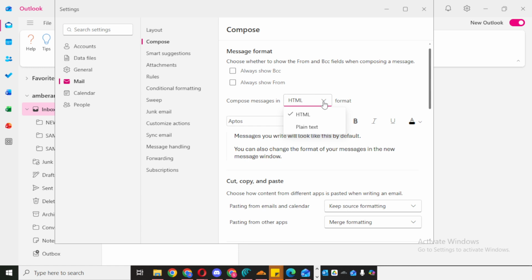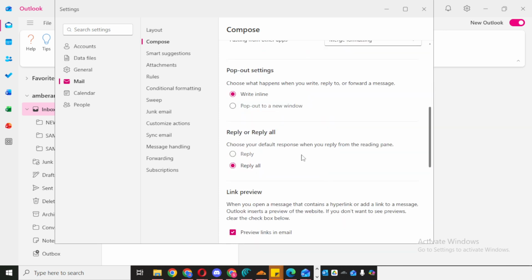After choosing the format you want, click Save to apply the change. That's it. From now on, Outlook will use your selected format when you compose messages.